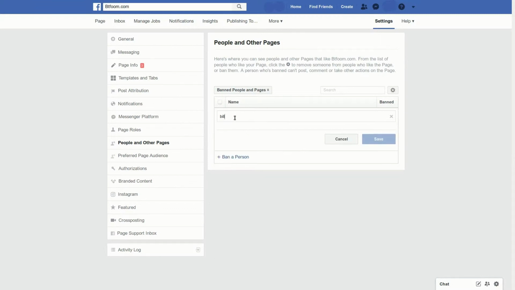And of course, once you put this in and it's a legitimate one, you would then click save, and that will show up in your banned people and pages. That way people aren't able to affect your Facebook business page.